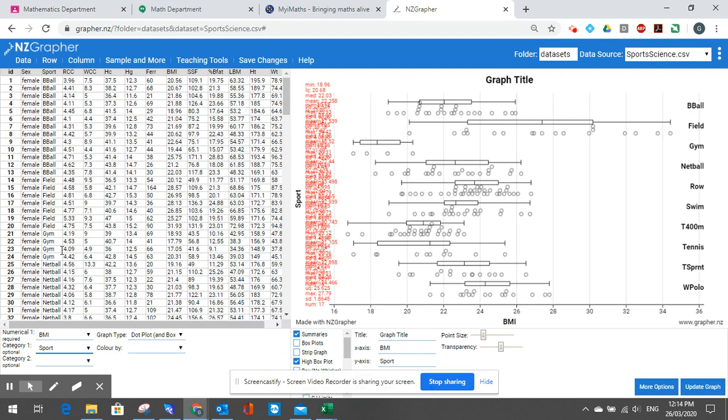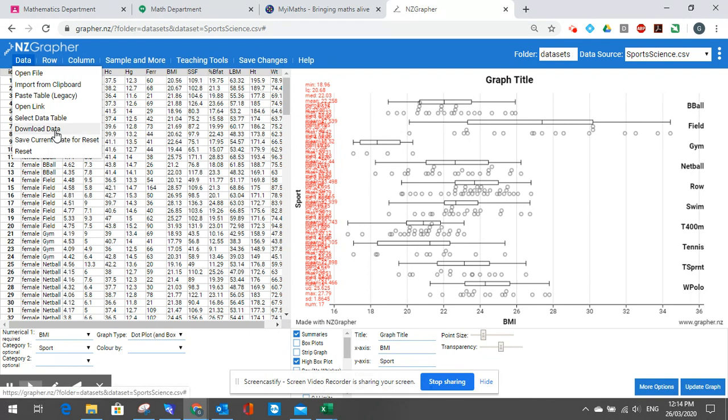So I'm going to choose to filter my data and try and sort it so that I can get rid of all the other ones I don't want. Now, one option would be to download my data, and it will appear on your computer in either Excel or Numbers or something like that, and then you delete the rows you don't want and then copy it back in.